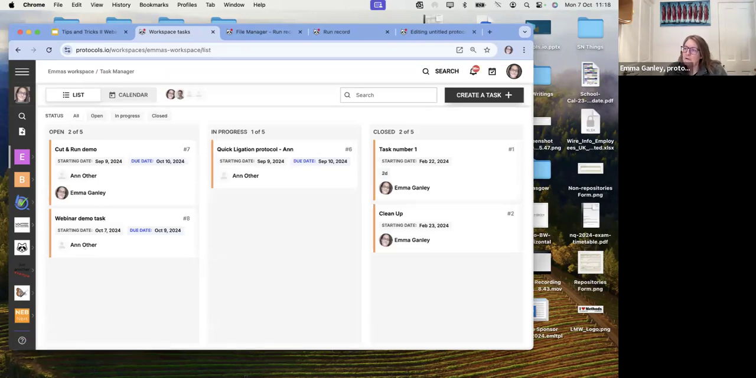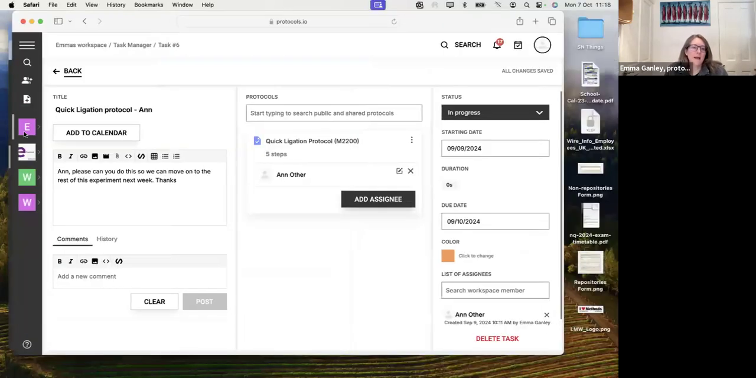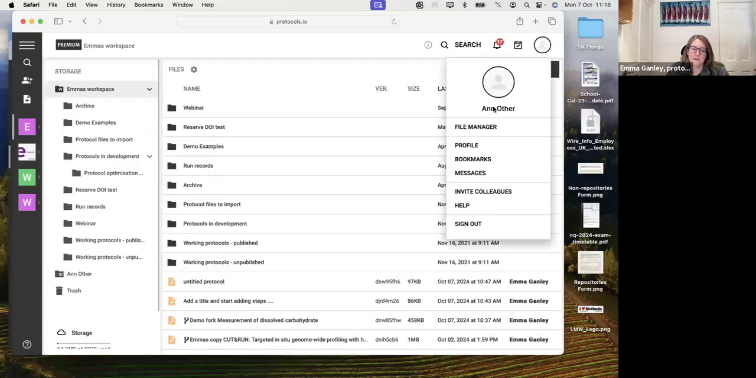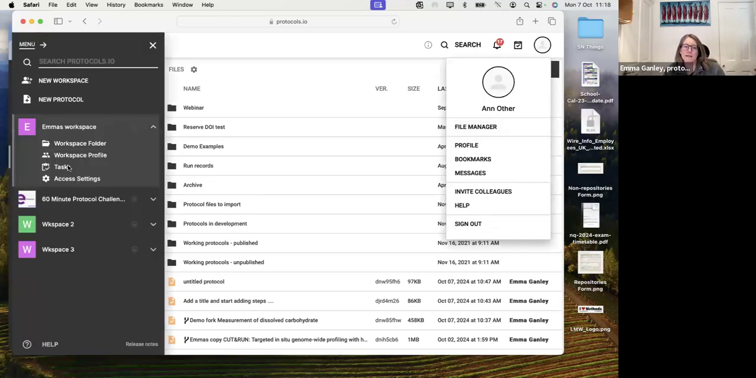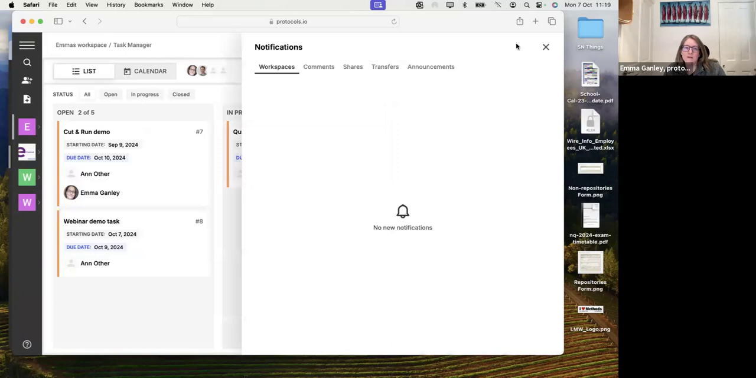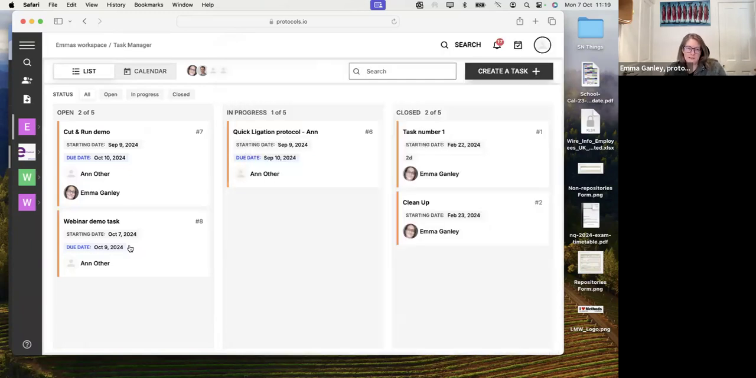I am logged in as, this is a different account. So this is Anne Other's account using Safari. So this is the workspace that we were in, Emma's workspace, and the task manager. So it's there. I don't know if we get a notification actually. There we go. Yeah. So Emma's created a new task here. So you can see when I've made new tasks for Anne in this workspace.